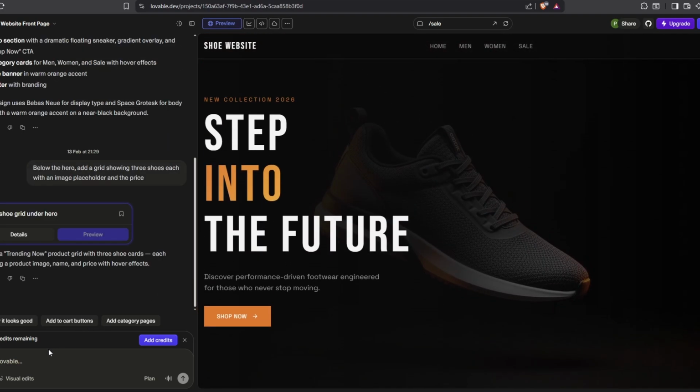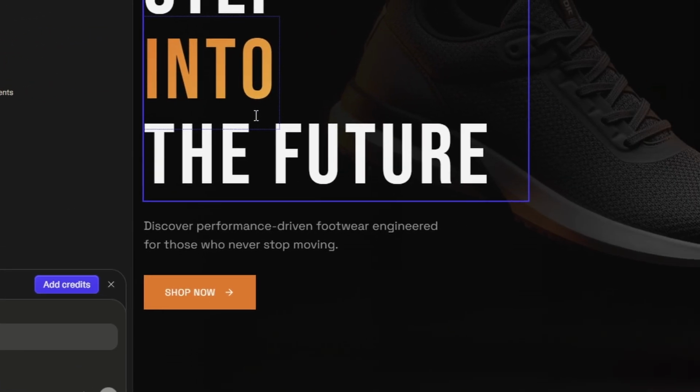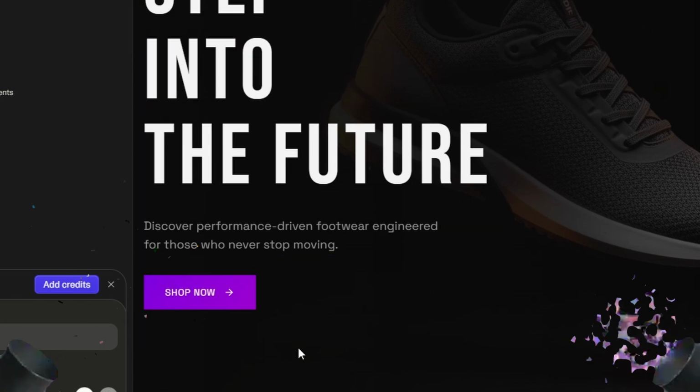Now this is where the fun begins. By enabling visual edits under the prompt box, you can dynamically modify the page by selecting the element, which will be automatically highlighted, and telling the AI what to change. For this example, I will change the Shop Now button to a purple gradient.